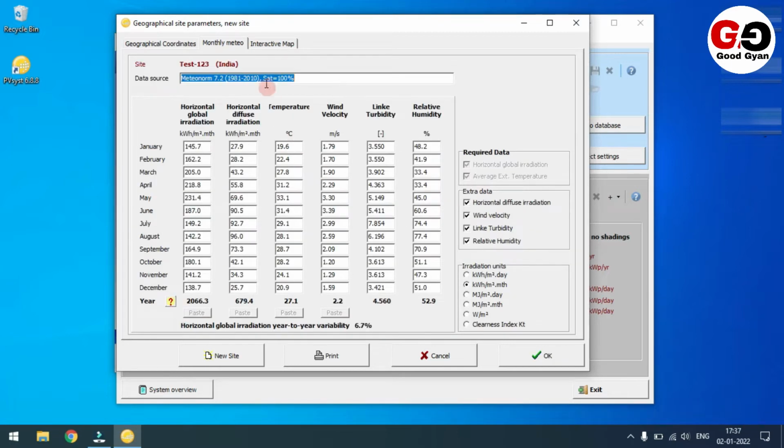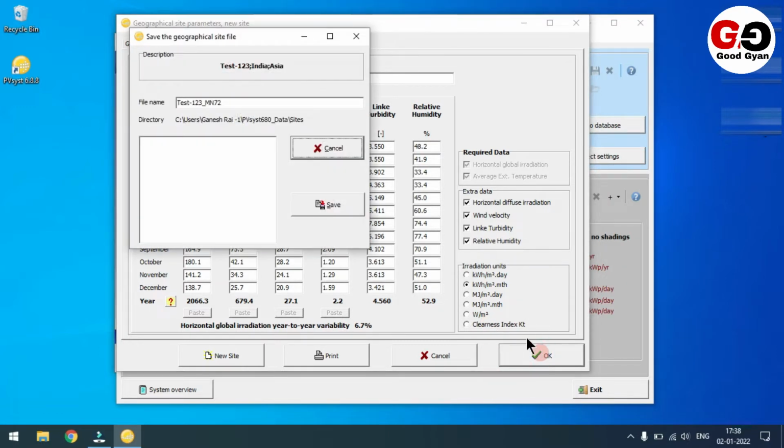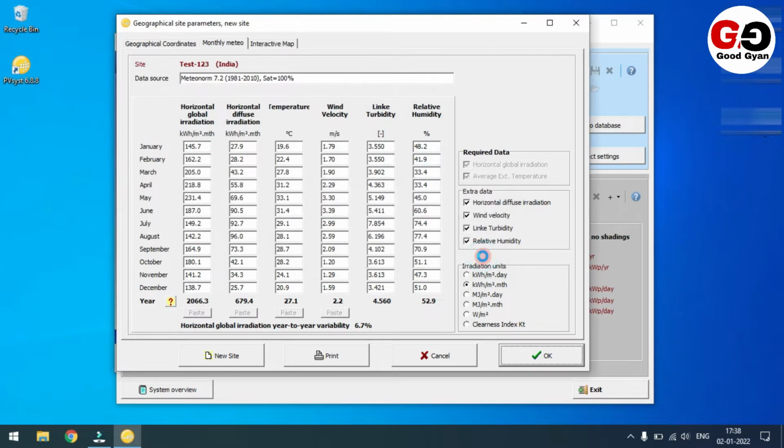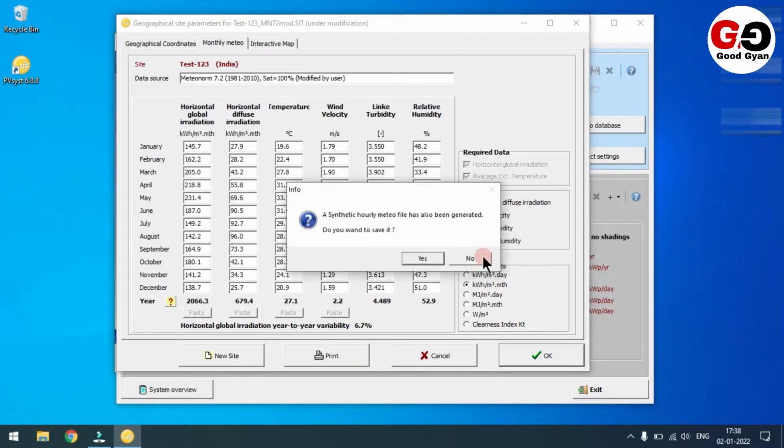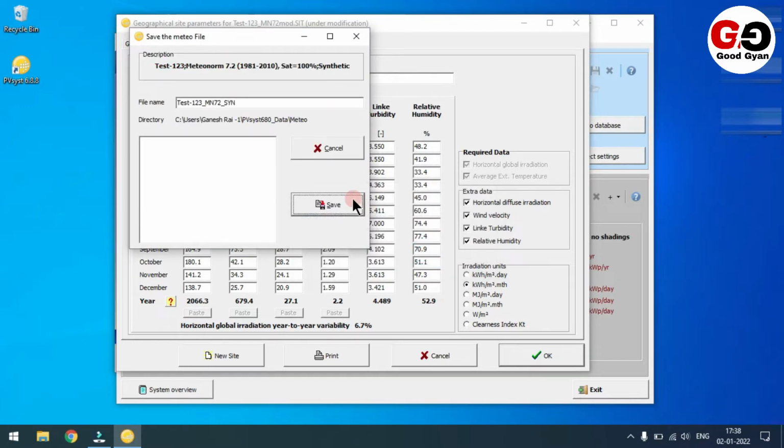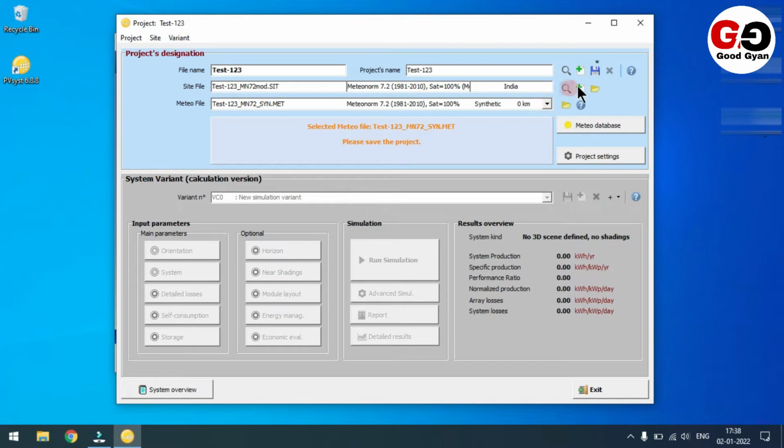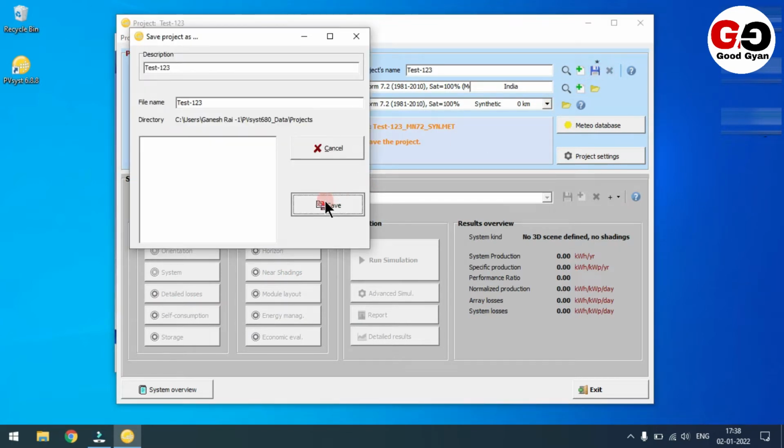Now your Meteo file has been generated. Here you can see the temperature of each month, then wind speed, then humidity, all the parameters in place. Then you need to click on OK. Now the Meteo file is generated in the name of test123. You can save. Done. Save now. Okay, now you need to save the project file again.